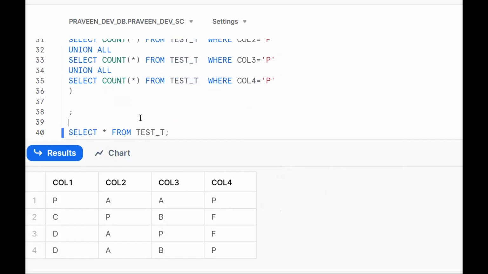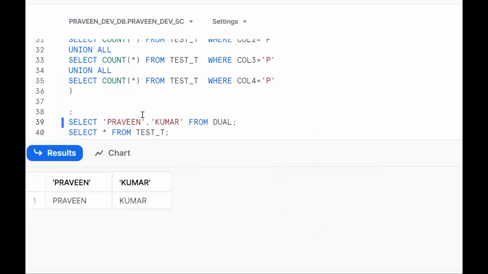Suppose I'm having select Praveen, Kumar from real. Now what? See, this is a separate column, and this is a separate column. I want to club them. How can I club? By using the pipe symbol. Now see, the pipe symbol.